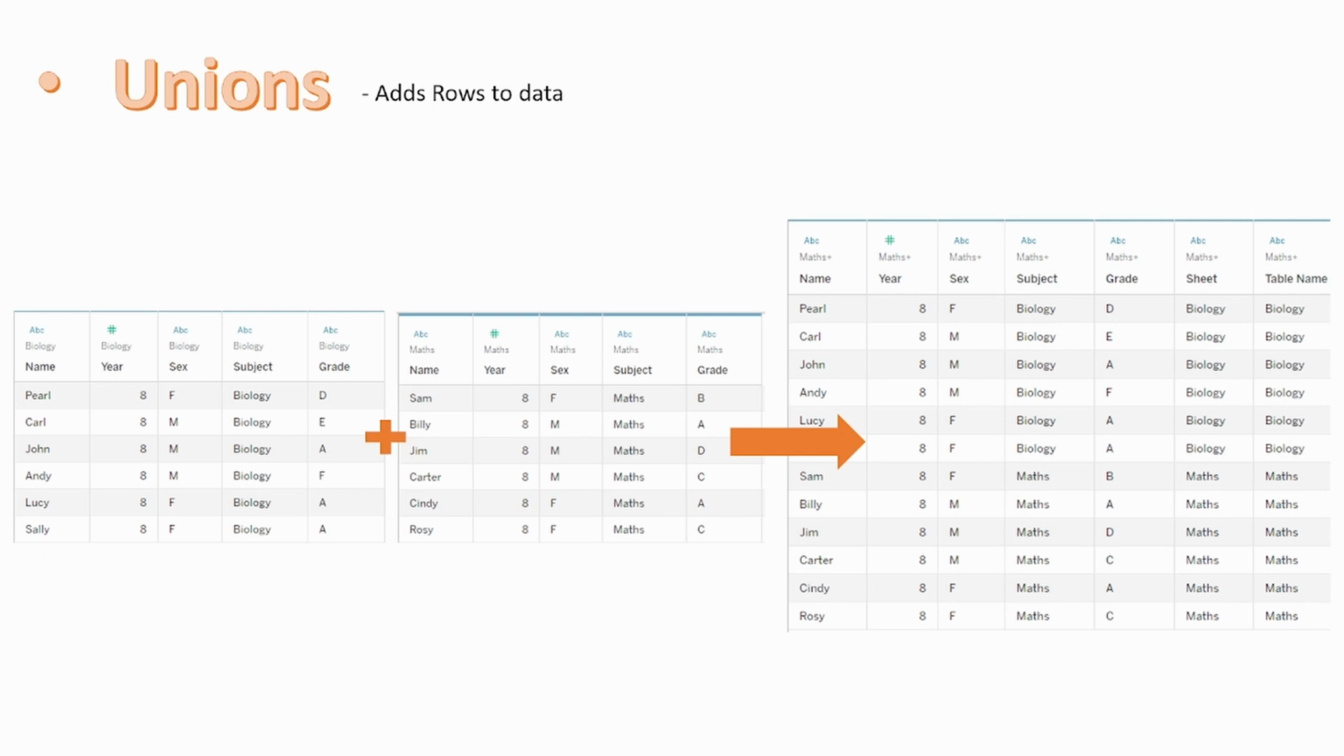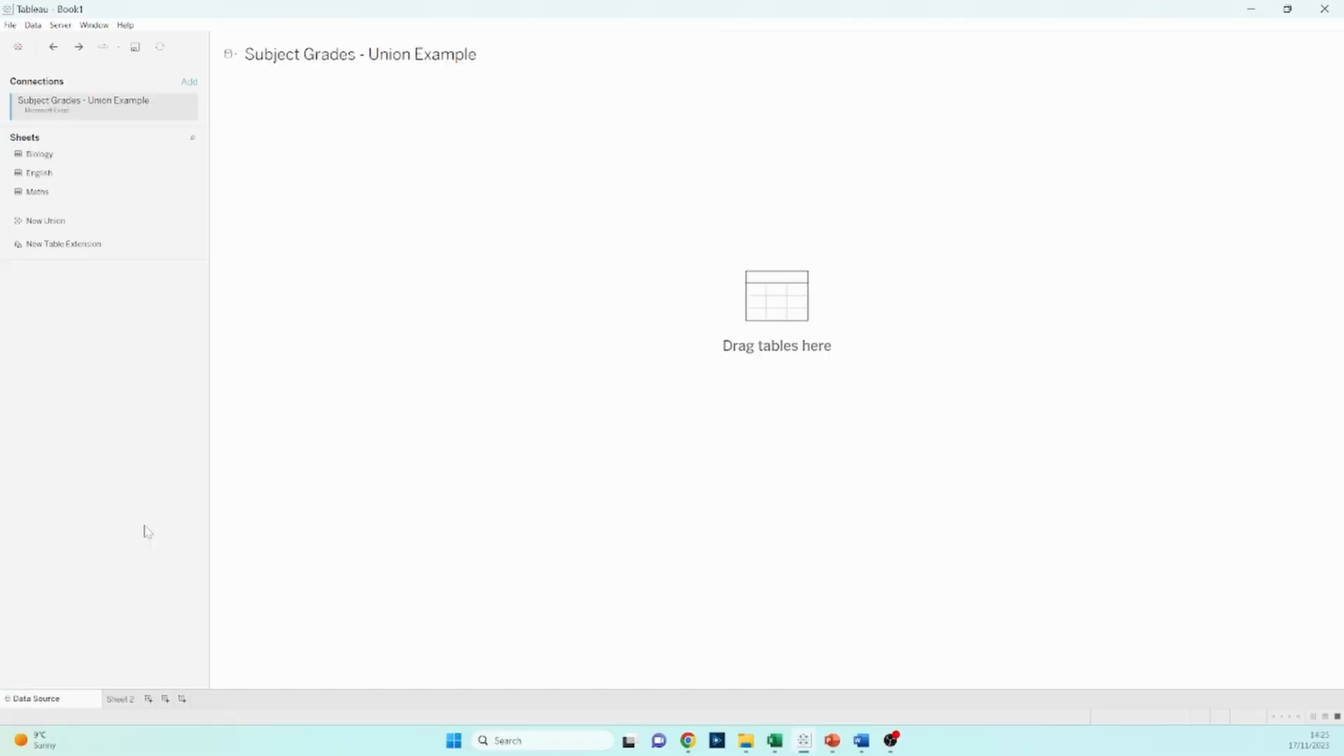There are different ways you can actually union in Tableau, so we're going to go through that in Tableau. Let me just open Tableau up. If we can see in Tableau, I have that same example up here. What I'm going to do first is the quick and easy method of unioning.